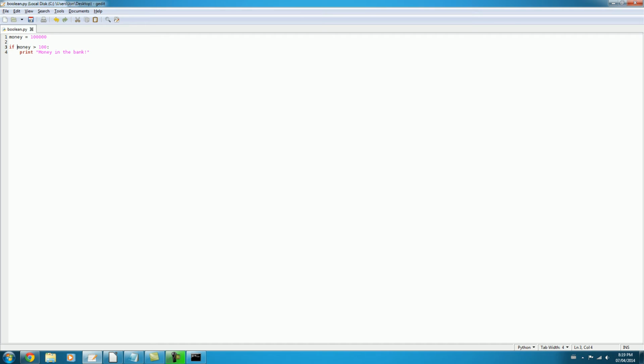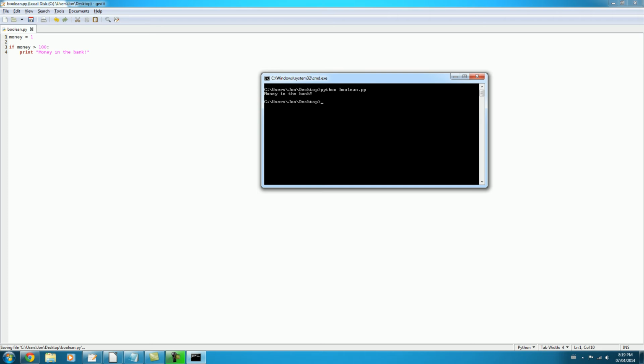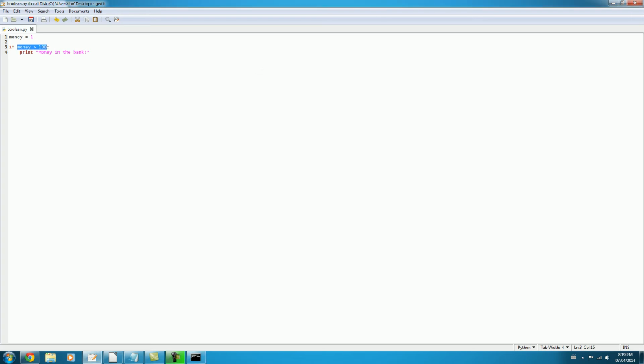If the expression is false, if money greater than 100 is false, it will just ignore any lines underneath that are indented. So we'll do an example. Let's say I've only got $1, so we'll get rid of that, and then we'll try running this again. And of course, nothing happens, because this expression evaluated to false, so the program just ignores every indented line beneath the if statement.